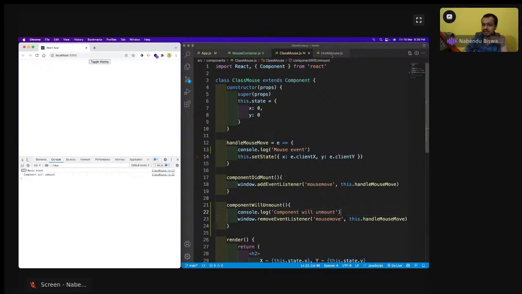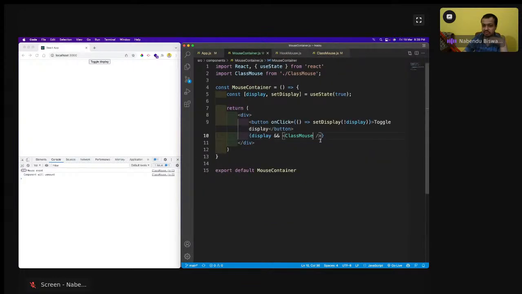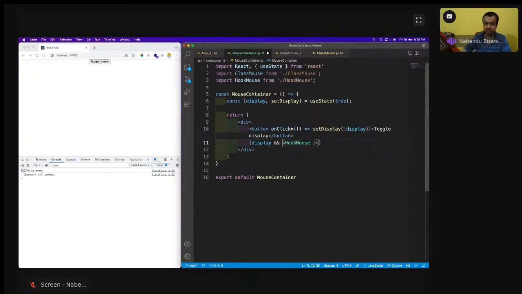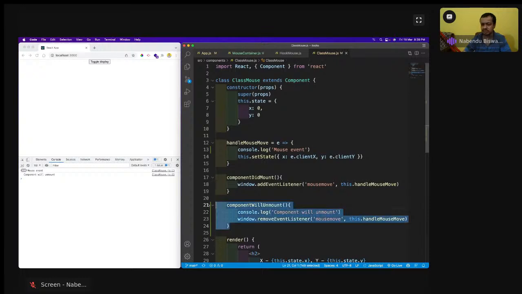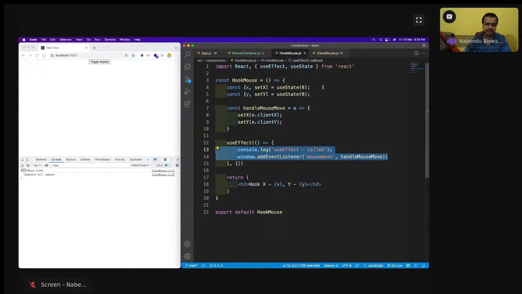Now we are going to see the same thing in a hook-based component. Okay, hook-based component. So instead of this, I will have a hook mouse. We delete it, save it. So hook mouse will be coming. The same thing, componentWillUnmount will be a bit different, and that difference is that it is inside useEffect only. Inside useEffect only, we do a thing to show that.